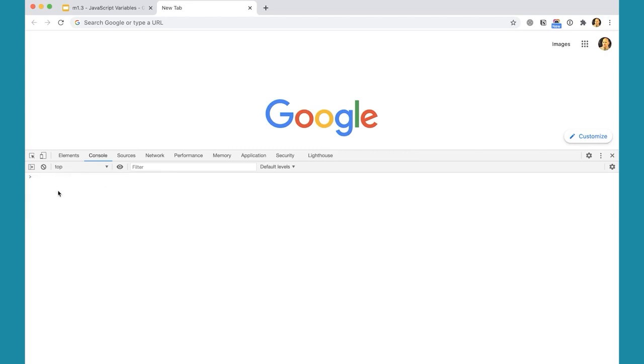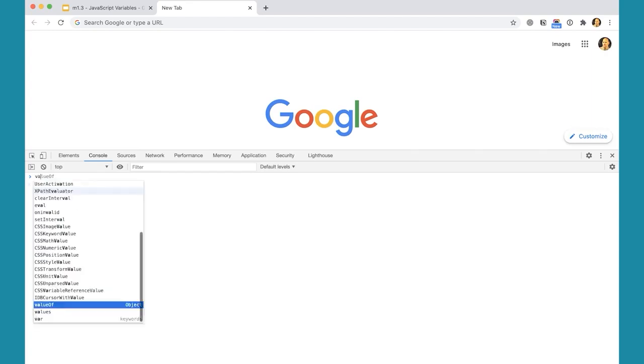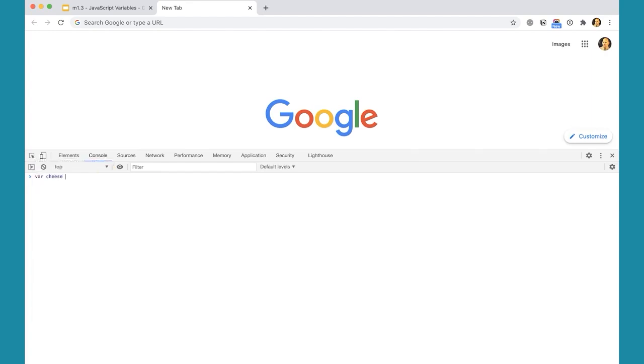And this is something coming over from Google right now. There's some sort of error here, and I don't really care about that. So I'm going to click on this little clear console button here to clear the console and get rid of that error. And now I can do things like create a variable. var cheese equals yummy. And again, yummy is assigned to cheese, the variable cheese here. Put a semicolon and press enter.